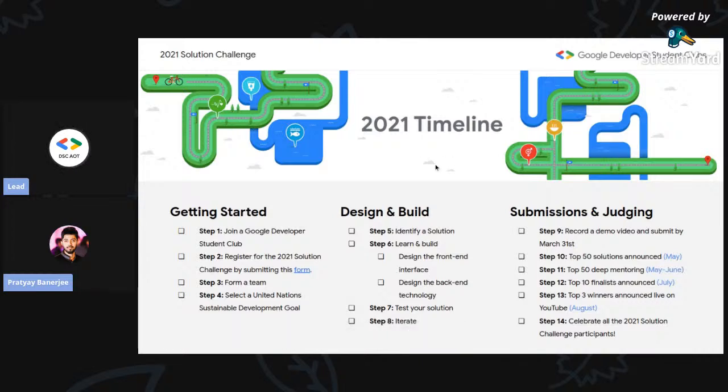Then you need to form a team. The team can have a maximum of 4 members. Anyone outside of DSC can also participate, but there needs to be at least one team member who is a part of DSC.